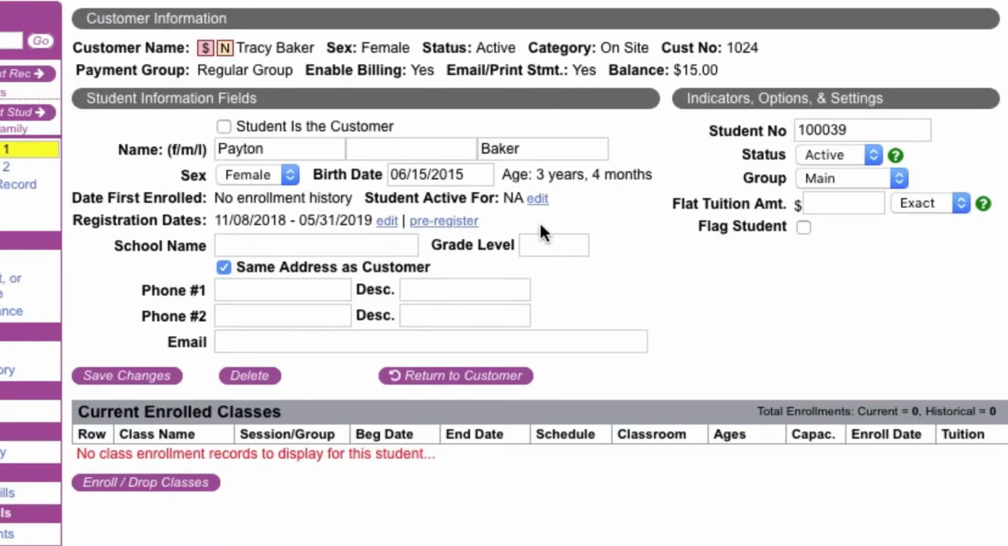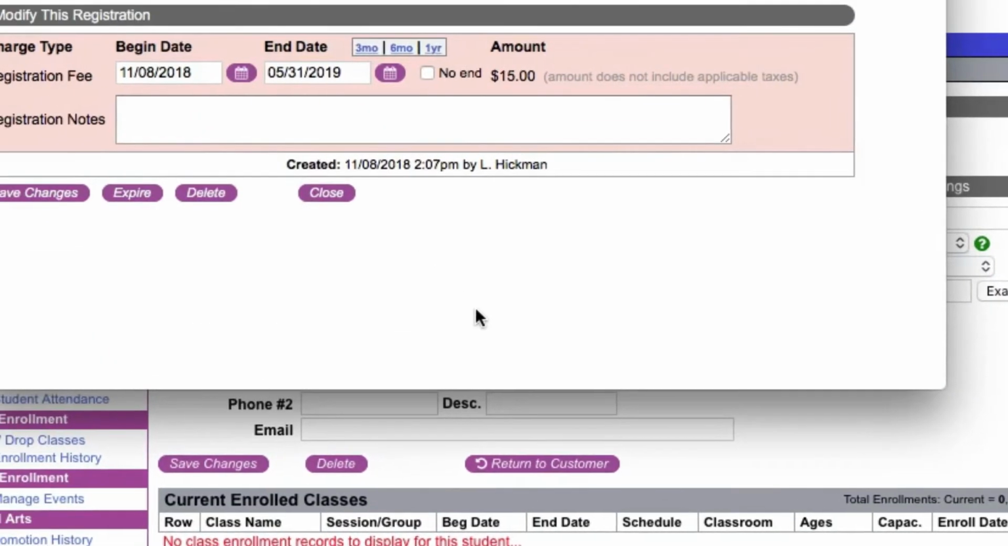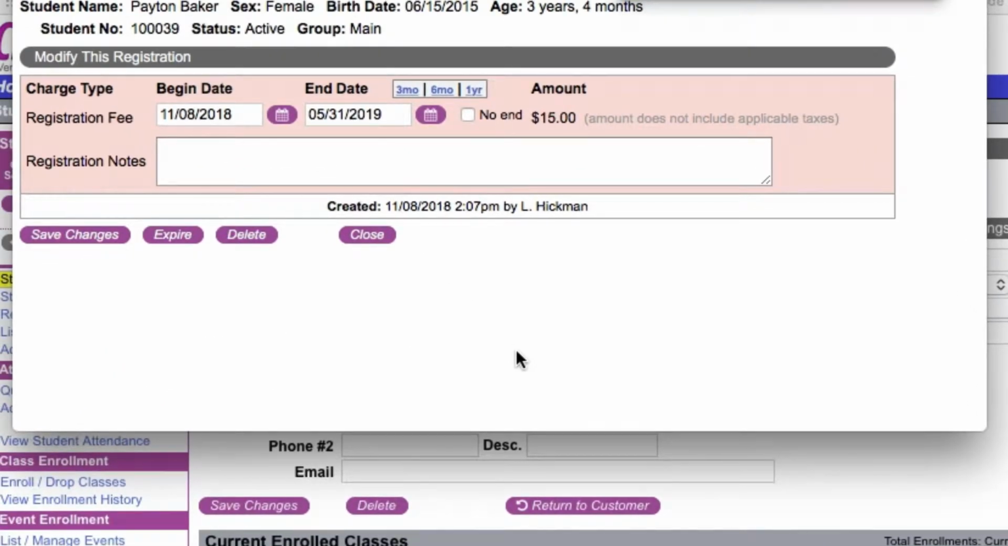You can manage a student's existing registration by clicking the Edit Action button by the registration dates right here. I can click on that. And then if I wanted to change anything, I can change the beginning and ending dates for a registration as well as registration notes. And you can also force expire or delete a registration.